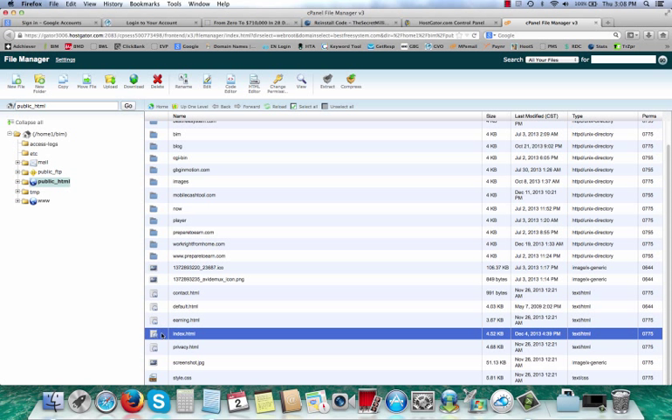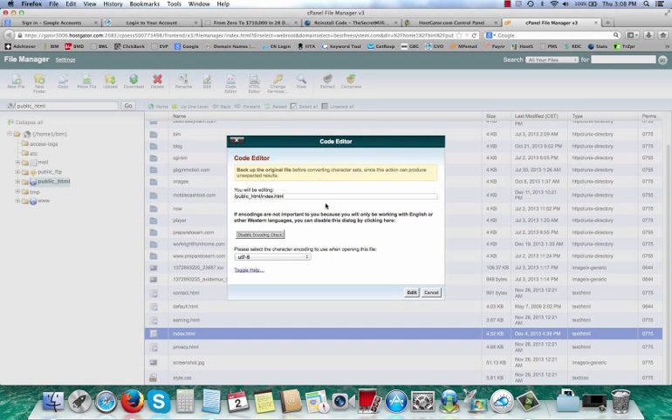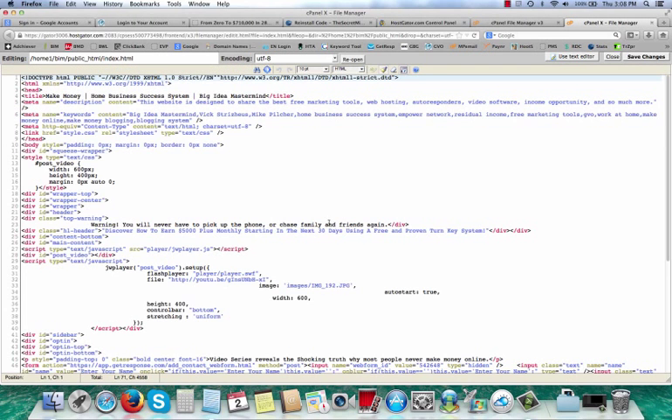All right, now we've still got this highlighted, index.html. Now let's go back to the code editor like we did on the other one. Leave all this alone. Click edit. All right, see, it all looks the same. So here's your title.